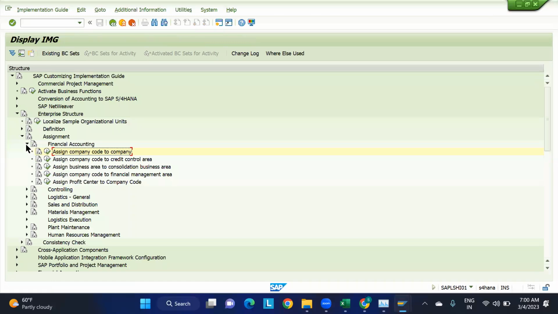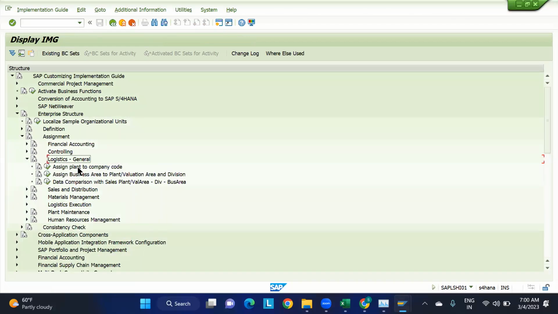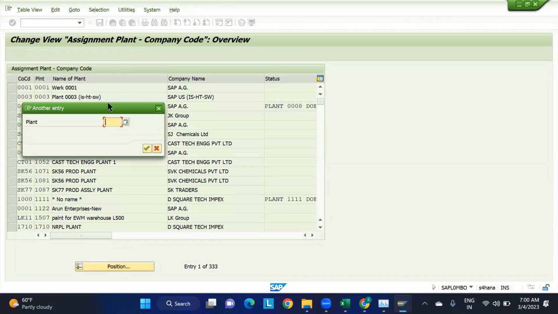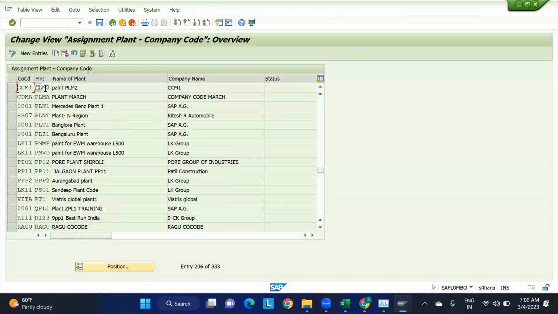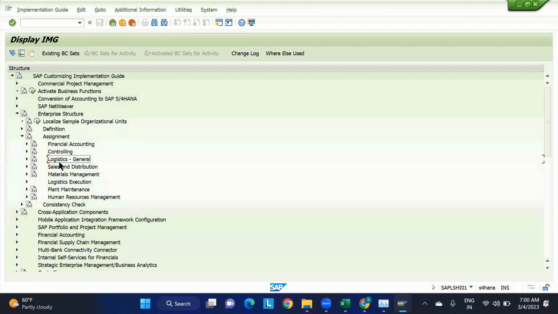If I go to the logistics general, here we need to assign our plant to the company code. As I have copied it, it is already assigned. I'll just show you here. If you go directly to the position and view the plant, that is PLM2, our plant, it is already linked with CCM1. CCM1 is our company code, right? So it is already linked because we have copied. I will just go back, and next is the sales.